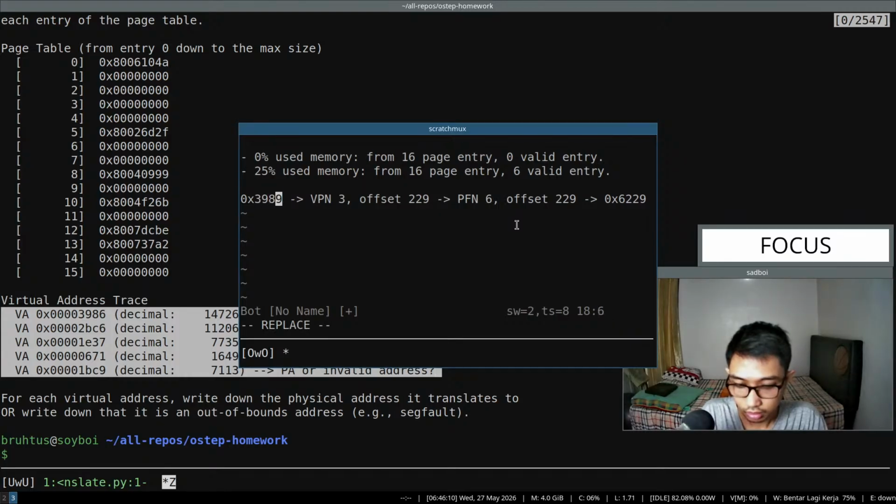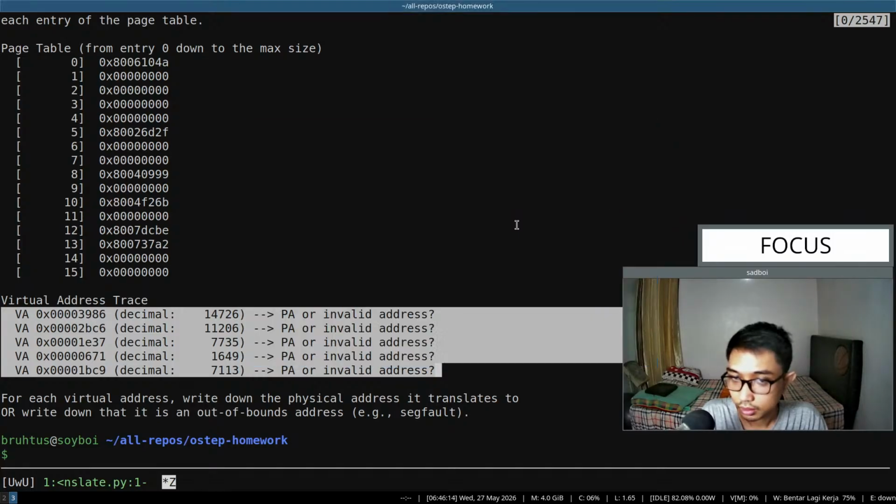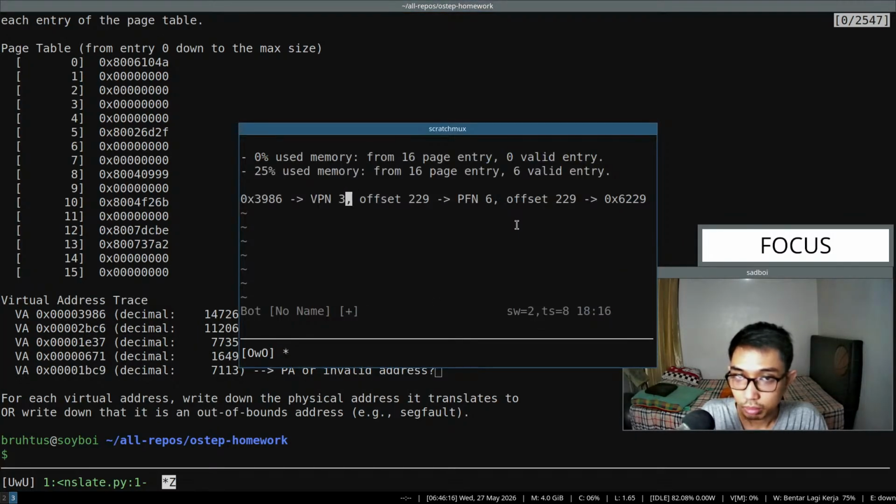Three and x6. Okay, virtual page number 3 from this one. What is it called? The first number, I guess, in the address in the virtual trace, and then the offset is 896.